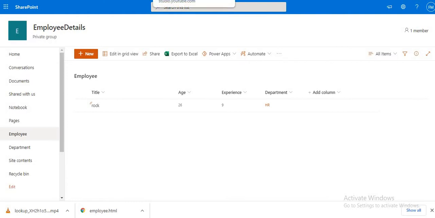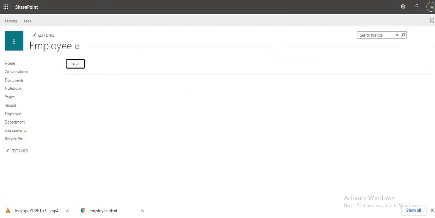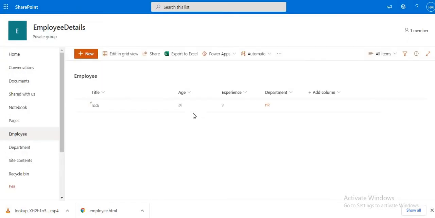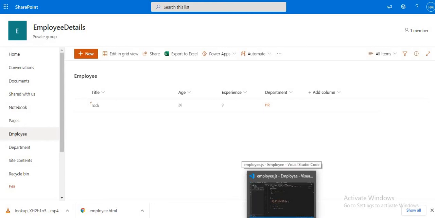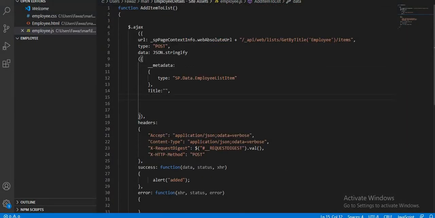So for that we have to move to our page. In the employee page, what we are planning is that once we click on the add button, the new item will get added to our employee list. So let us flip to our Visual Studio. In our Visual Studio code we have written an HTML.